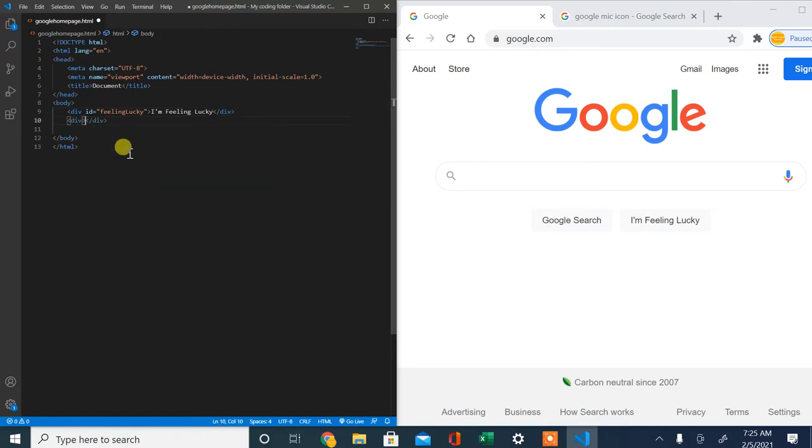Next we'll create the Google search block. Google search block. Make sure we spelled that correctly. Google search.